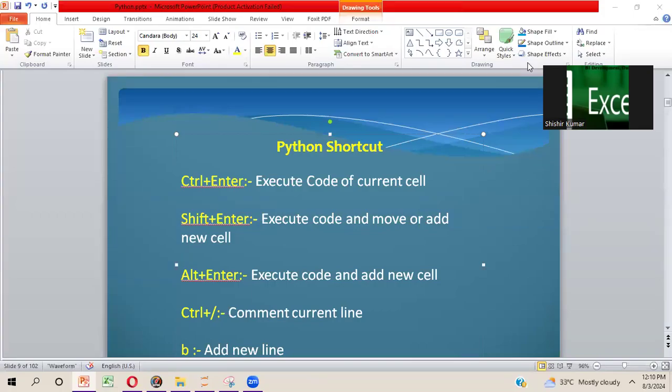Hi everyone, in this video I'm going to discuss a very important shortcut which is available in Jupyter Notebook. So here my first shortcut is Control Enter. Control Enter means I want to execute the current cell code.